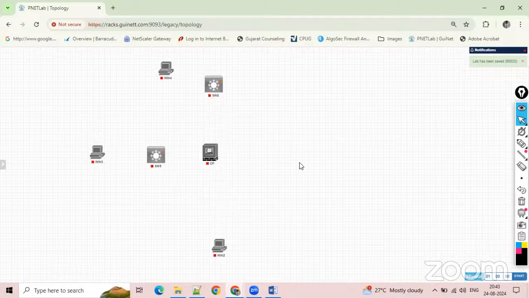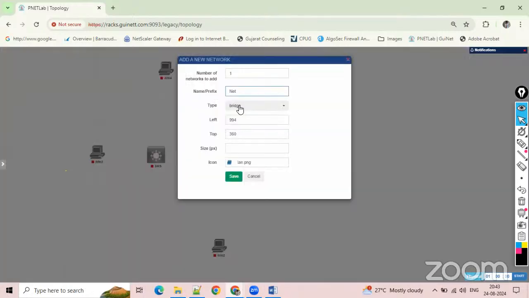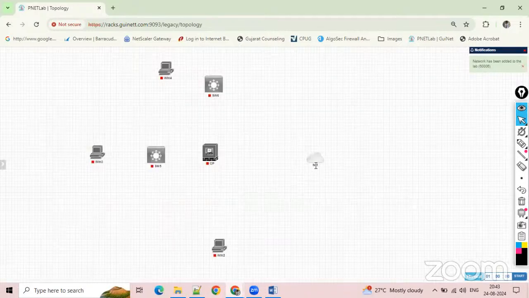And for the internet, guys, just right click on it, go to network, and type management cloud, and save. So this is our internet. Once we connect this internet to this particular firewall, we have to create a rule and policy from inside to outside, so that this particular machine is able to access the internet.